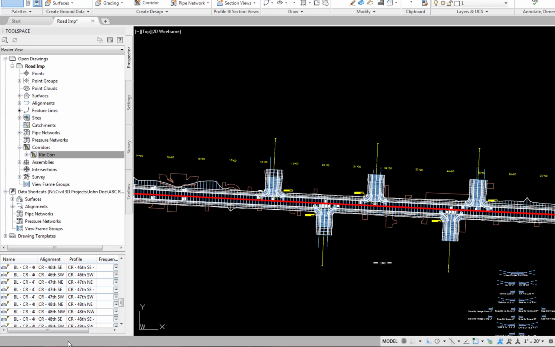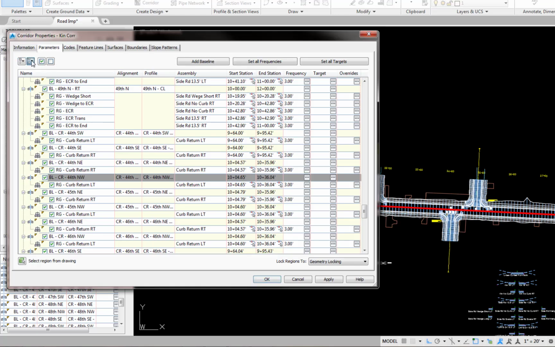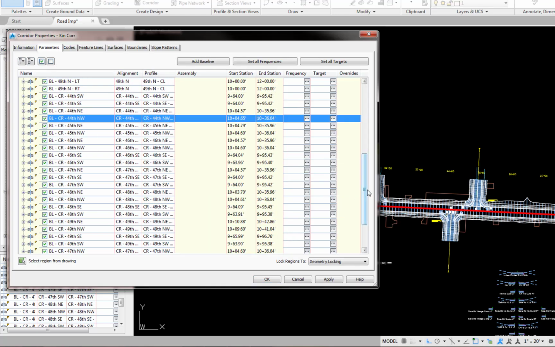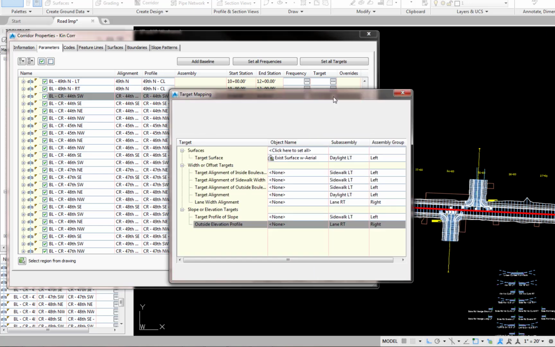In this video, the width and elevation targets for the Ken Crown right baseline and the left and right baseline for each side road have been set. Set the width and elevation targets for each curb return baseline. Right-click Ken Corridor, Properties, collapse all baselines, scroll down to the curb return baselines, pick the first curb return. In the target column, pick the 3-dot icon. Width or offset targets.